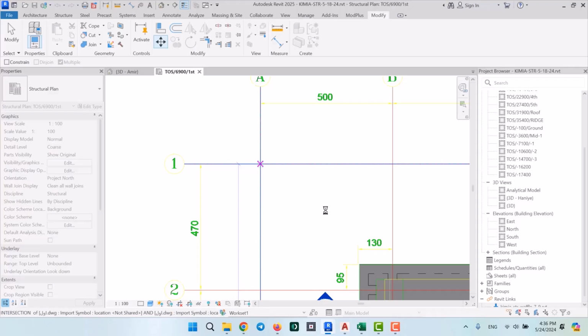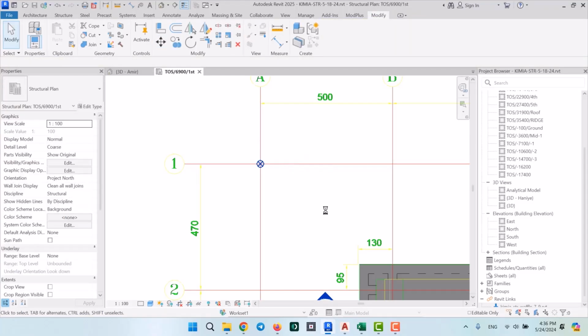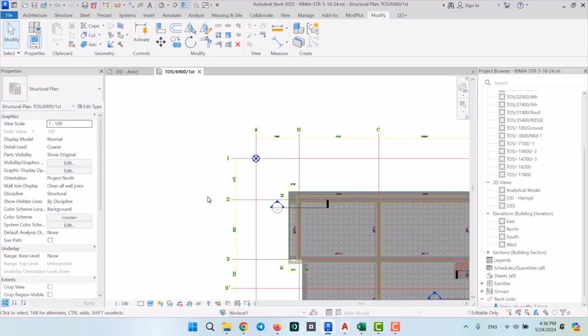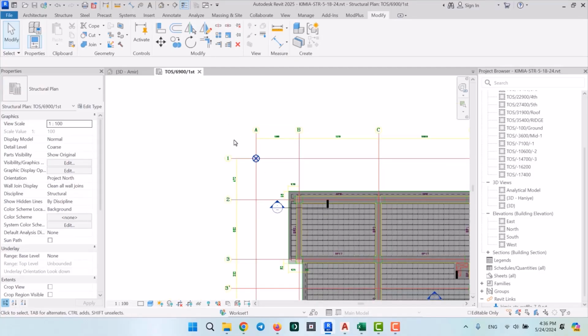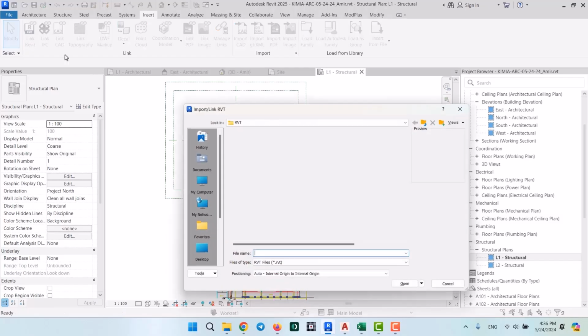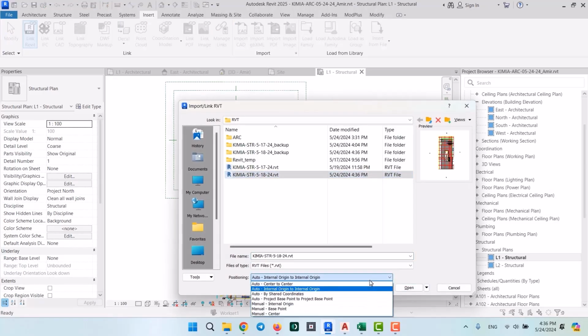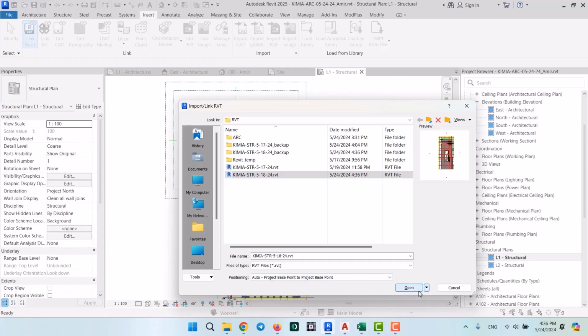Remember that moving the project base point and survey point is actually a little risky, so in some cases you should not do that at all. The reason I'm doing it right now is to show you that it's possible and how it is done. Now I'm going to synchronize it, and then I'm going to link this plan into the architectural. We're going to go over here, link Revit, then select the structural plan, and also open the positioning drop down, then select project base point to project base point, and then click OK.